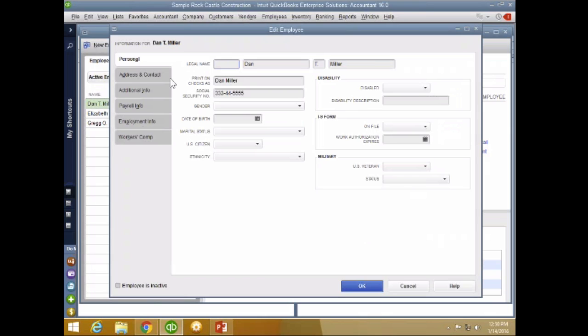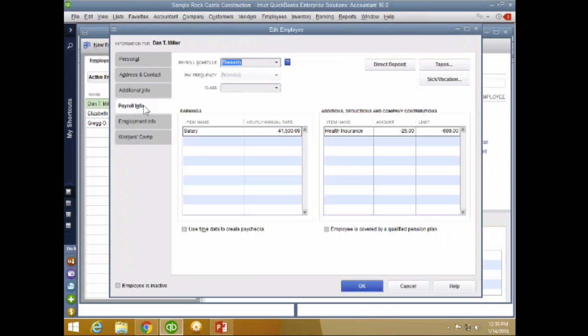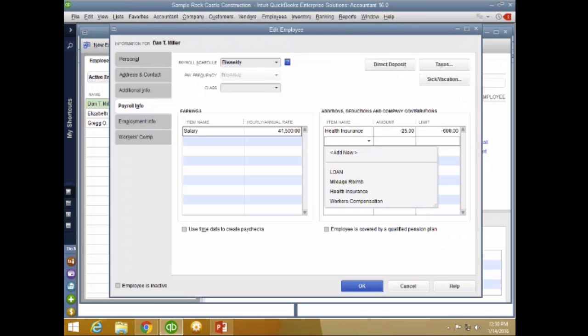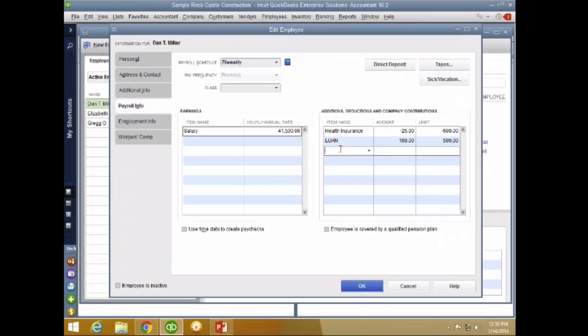Okay, then in here, I'm going to click on Payroll Info. And then here where it says additions, deductions, and company contributions, I'm going to go ahead and add loan here. And then I'm going to put negative 100. And then the limit in this case will be, I wonder why that didn't come, the negative's not taking, but we'll see about that. Maybe because it's set up as a deduction.